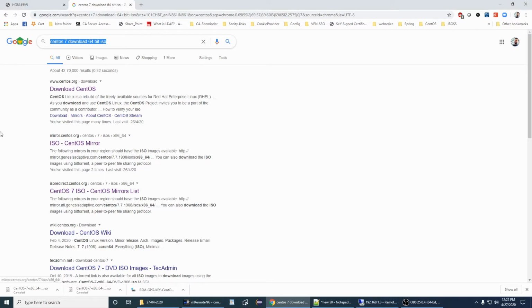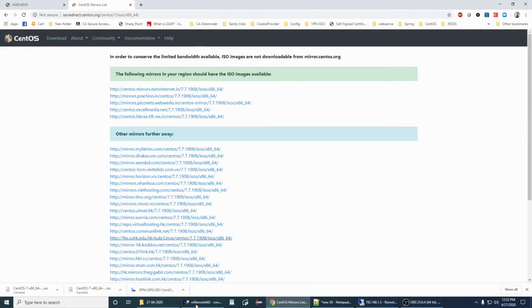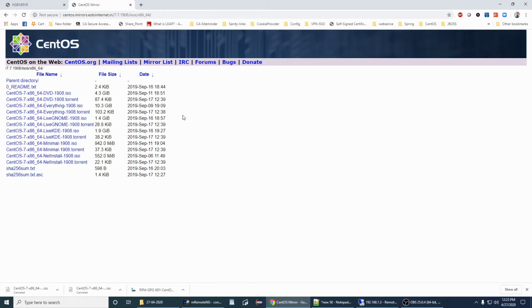You will get a result, just click on the second link, ISO CentOS mirror. Here you have a list of mirrors, and it will automatically come based upon the location where your browser resides. Right now it is taking my location, and based upon that these are the available mirrors from where I can download CentOS 7. I can click on the first link, let's say, and here there are different options which I can opt for.